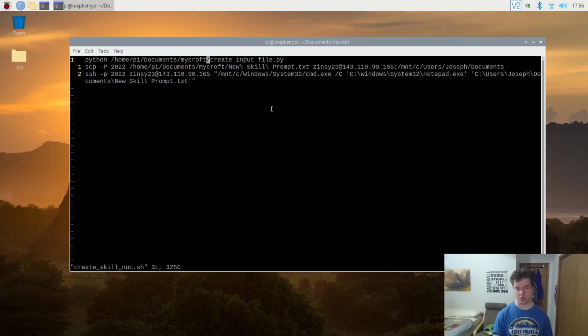Yeah, it runs that create input file. And then what it does is it runs SCP and sends it to my Intel Nook. This last line just runs that Notepad file in Notepad. This is a command I use on the terminal to run that in WSL. WSL connects to the Windows command line, which then runs Notepad with the file that it just sent over. So that's essentially how it works.